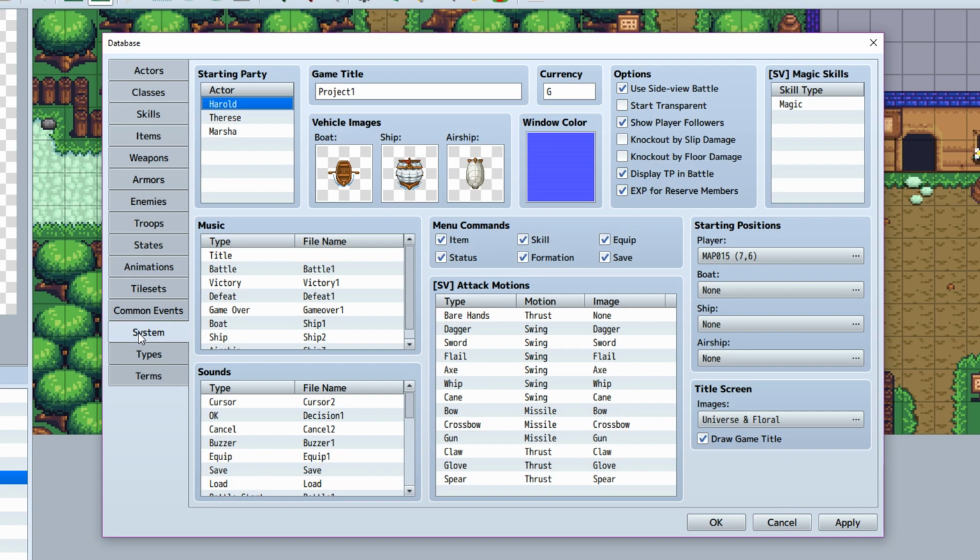The System tab is where you will set the primary details for your game. You can set the name of the game, the symbol used for the currency, and your starting party. On top of that, options that affect the game's map and combat are here as well.